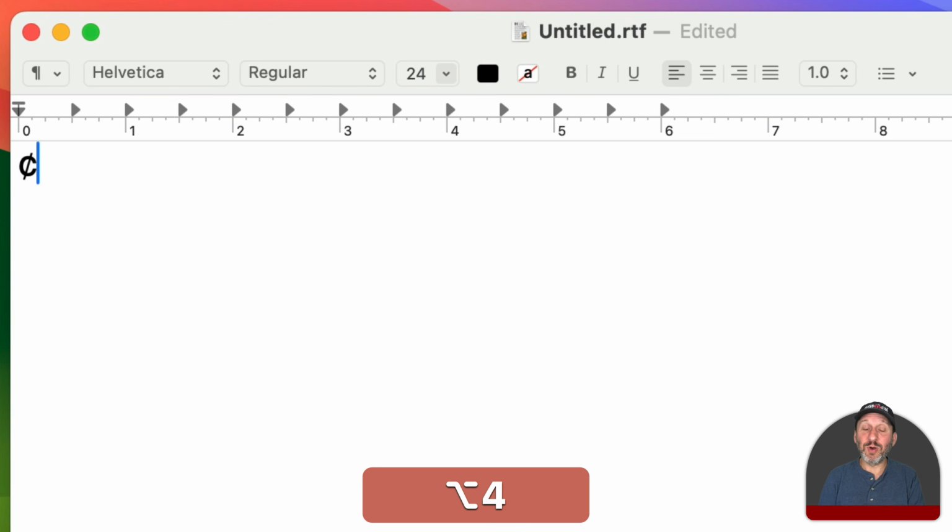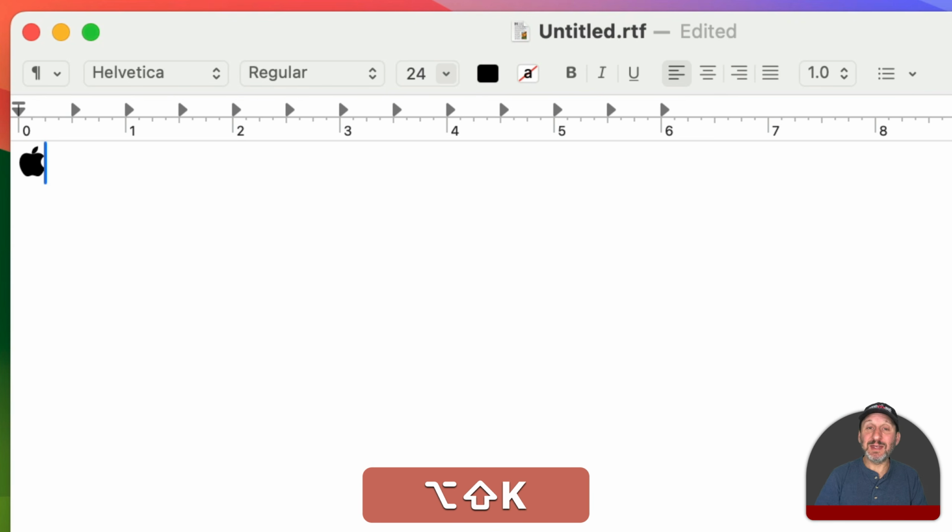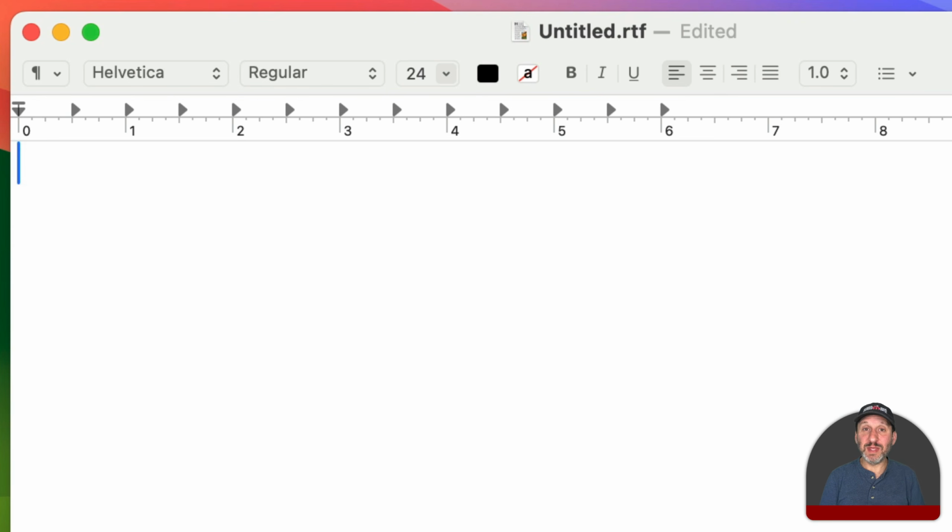So Option 4 gives me cents. Option 7 gives me a paragraph symbol. Option 0 gives me degrees. There are ones for letters as well, like Option J gives me a delta symbol. You can sometimes combine them, like Shift Option and 2 will give me euros. You can even do Shift Option and K to get an Apple logo. I'm going to show you how to find more of these in a little bit.